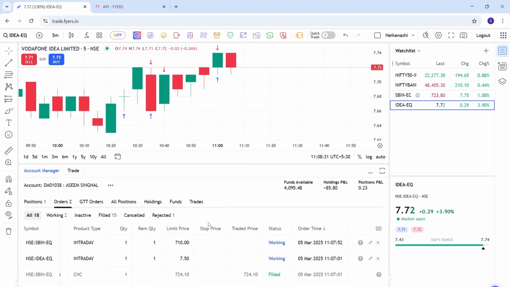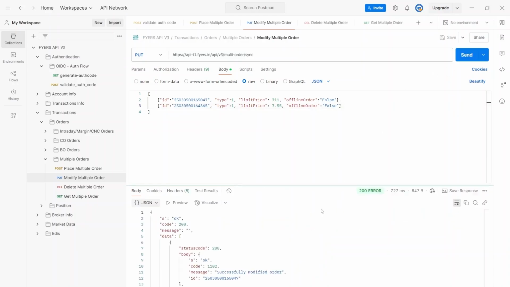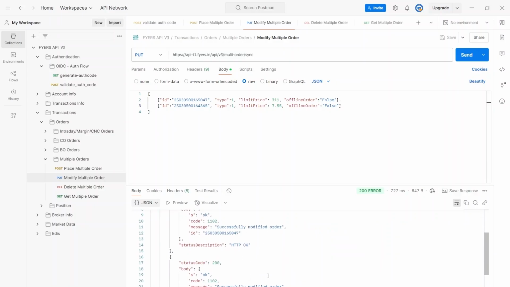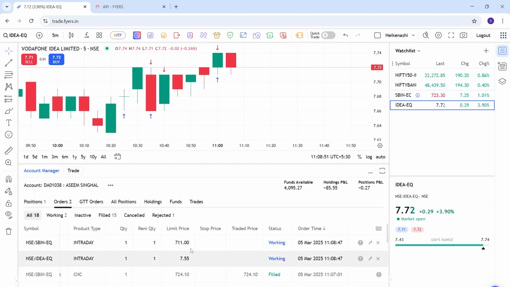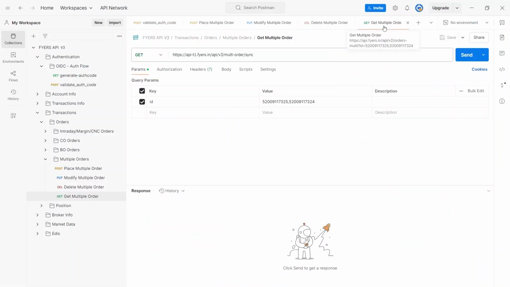Let's change the limit price. So I want to change 710 to 711 and I want to change 7.5 to 7.55 and save it. Again, the offline orders are false because this is live, and let's run it now. Once we run it, we can see successfully modified the order and you can see the prices have changed here. So again, at the same time, you can check out the order time at 11:08:47, both the orders got updated simultaneously.